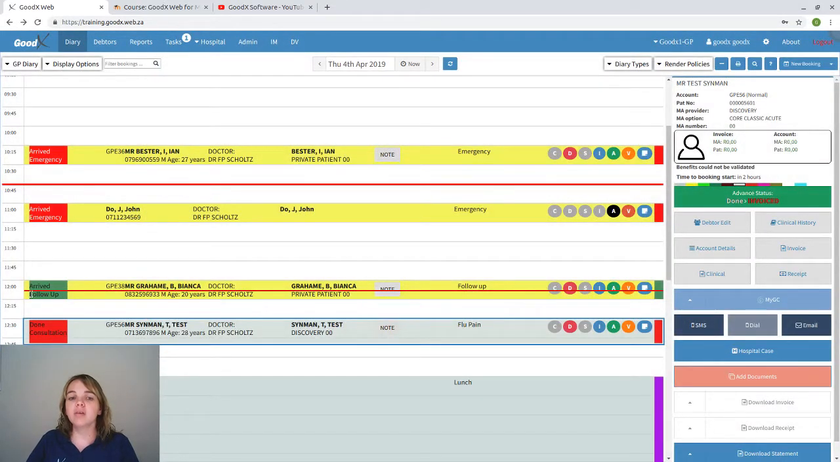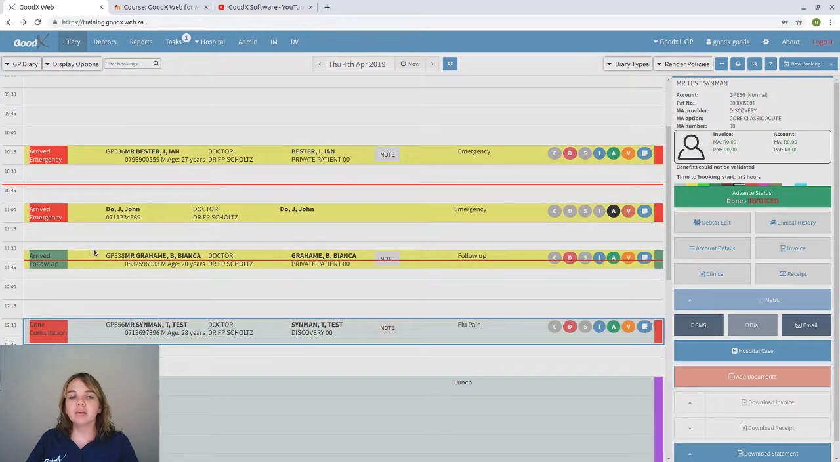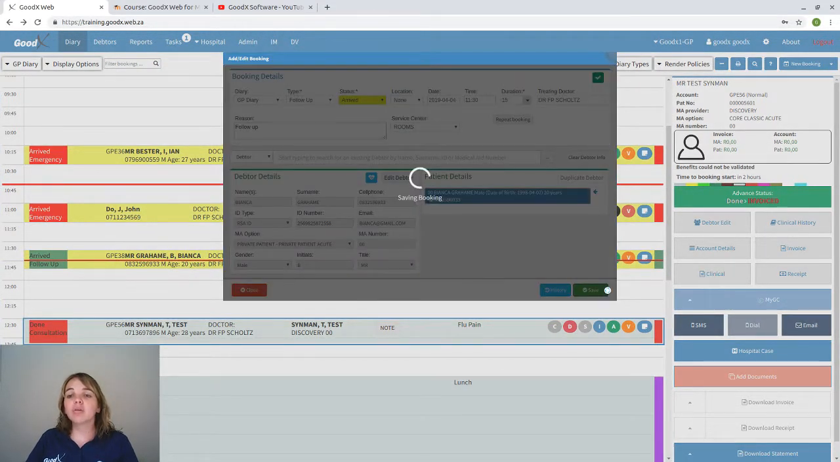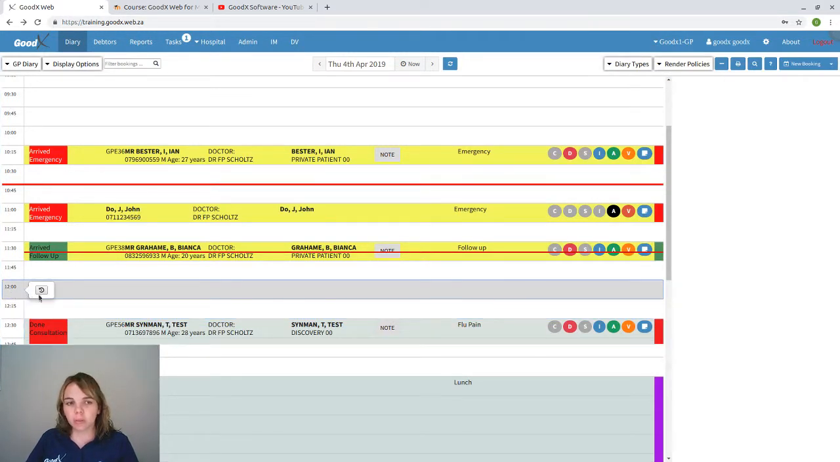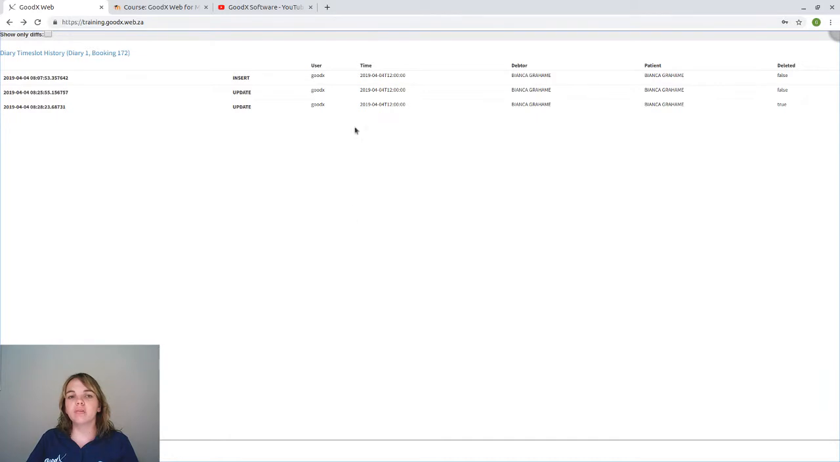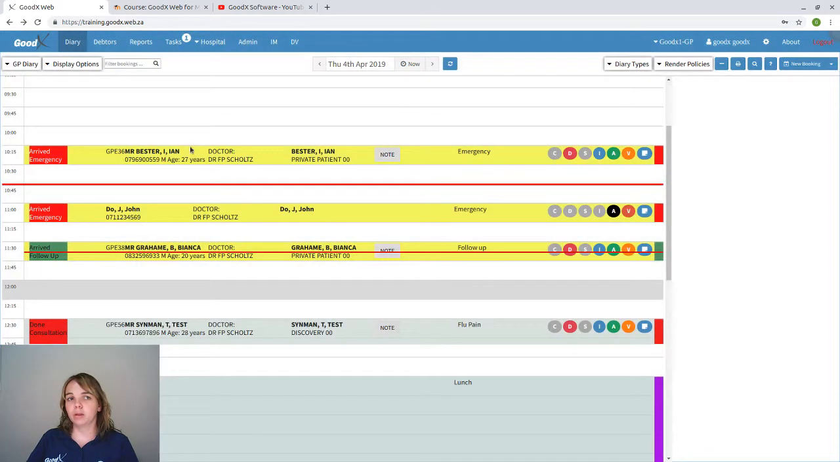So say for instance you accidentally deleted a booking and you didn't click on show active bookings, you can always go and see, okay, on the history of that time slot, which booking was there, if the booking has disappeared. Or say for instance you have moved the booking to another time slot accidentally, and you can't remember the one that you have moved, then always go and click on the time slot, click on the view history, and then the history will show that you have moved that booking.